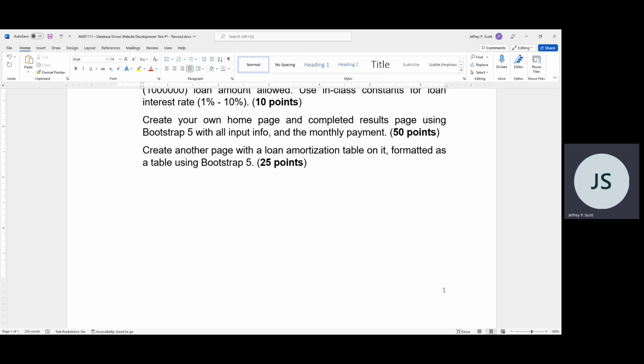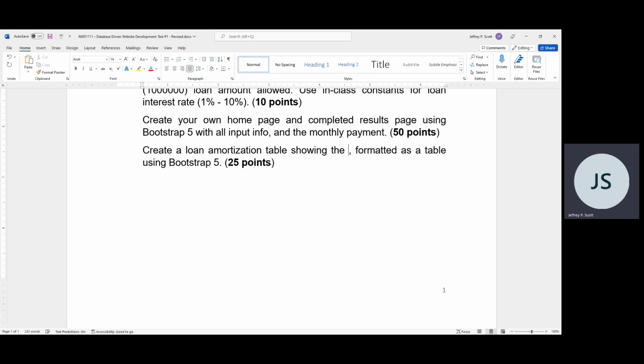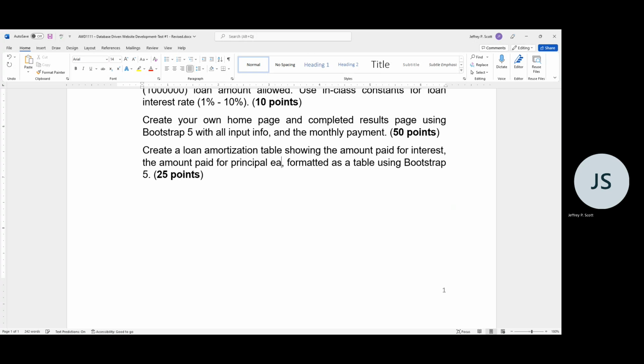Create, and it doesn't even have to be another page, but if you want to put it on another page, you can, a loan amortization table showing the amount paid for interest and the amount paid for principal each month. Format it as some kind of a table, ideally similar to the other one you're creating. Stuff should be centered on pages. You really shouldn't just have a white background. You should be trying to do something. These are things that I hope you would want to put into your portfolio, so it should look as professional as possible.